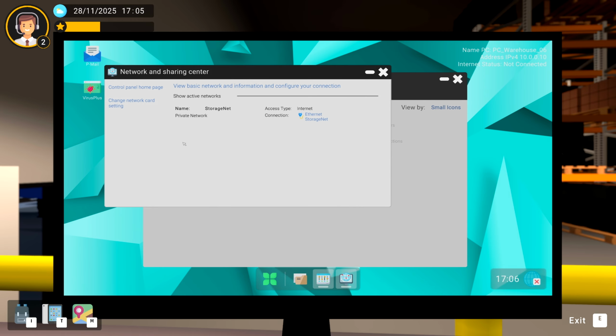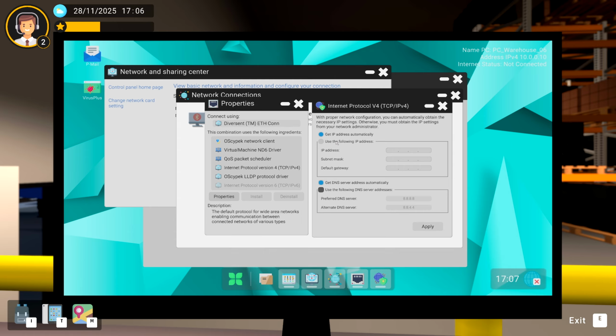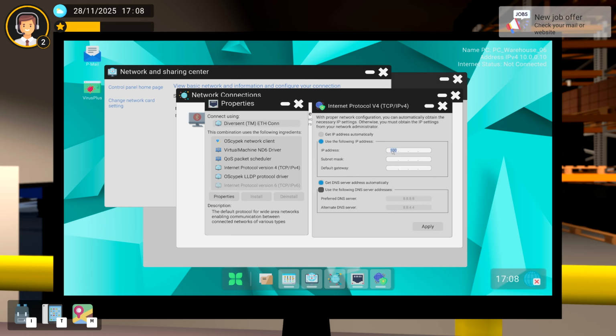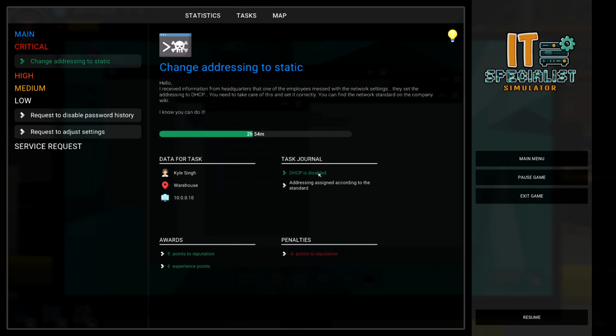Control panel, network sharing, change adapter. The IP address automatically or set an IP address. It said it was 10.0. Oh, hello. 10. Why won't it let me tab? Something like that. I can't see how that's going to work though. Surely that ain't going to work. It makes no sense. DHCP is disabled, addressing assigned according to. So according to the thing, it's 192 stuff, isn't it?